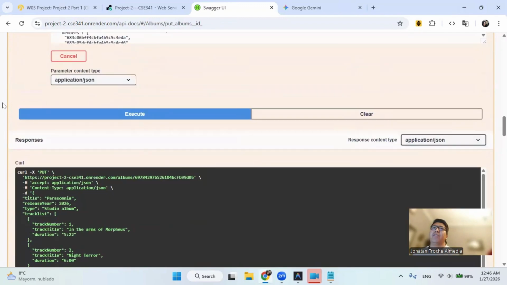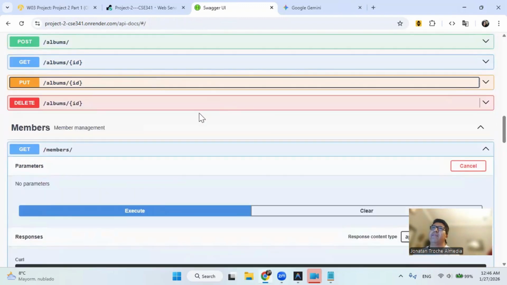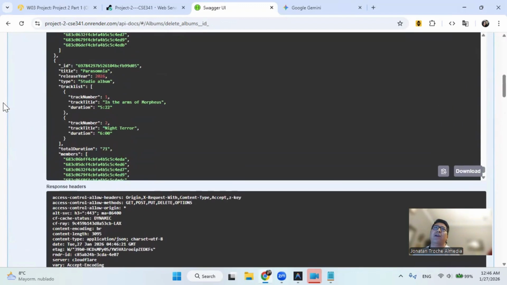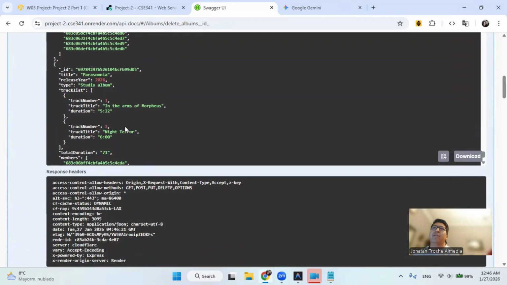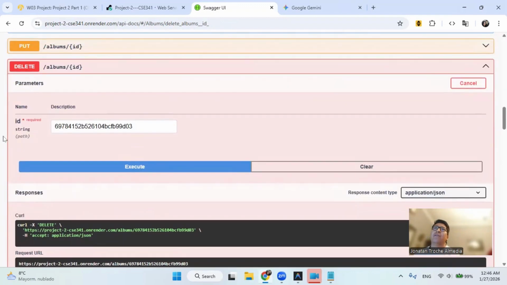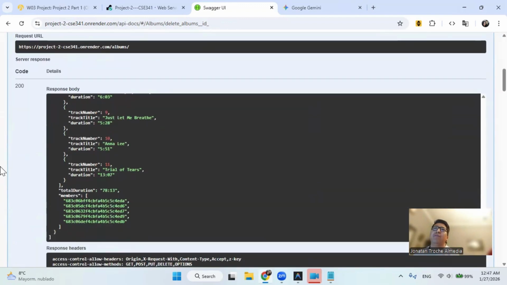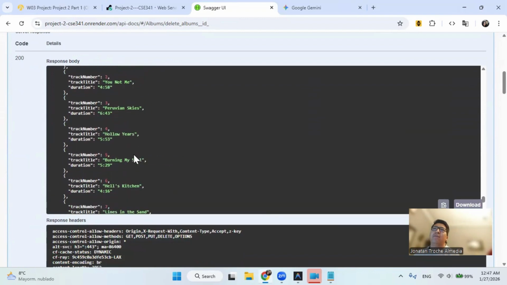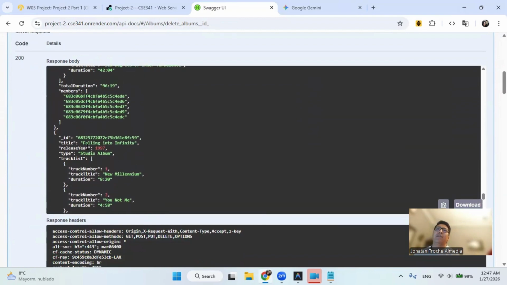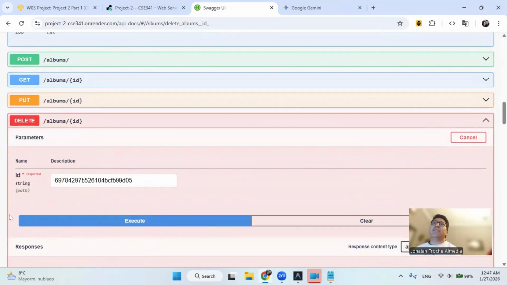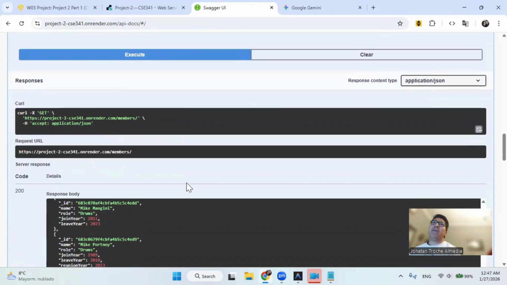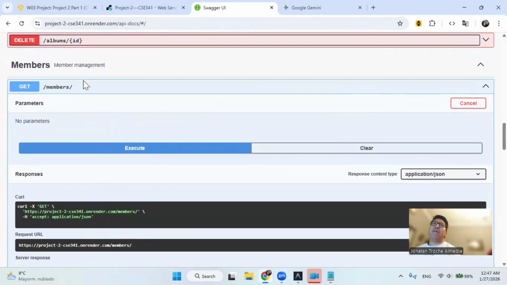So this is the main idea. I will now try to delete that album that I created, just to show how it's working. I will go here, copy this ID, put the ID here and execute. Go again here, execute to get all the albums, and you can see that it no longer appears. Here is the album called Falling into Infinity. So this is the main idea, and the same happens here with members.